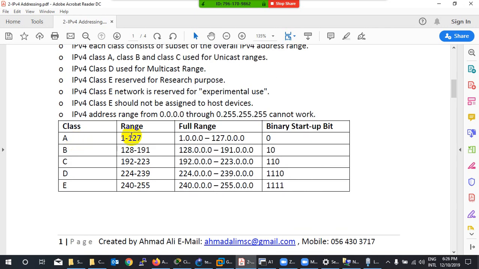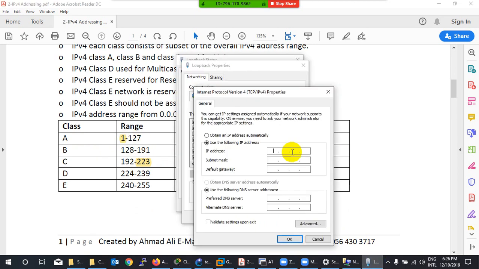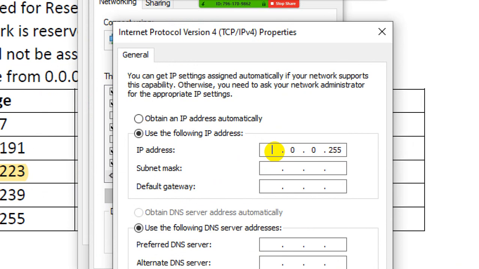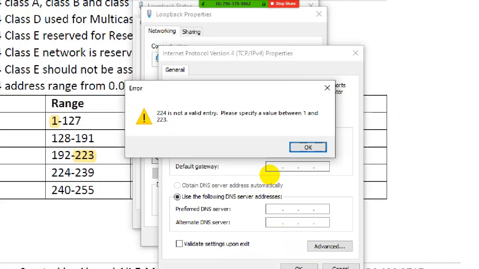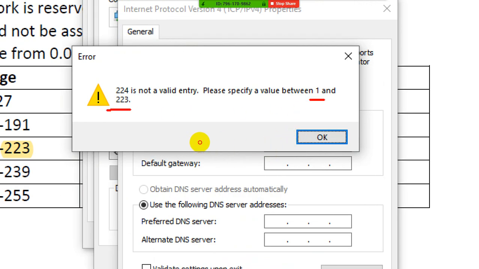If you check, class A starts from 1 to 127. This is the biggest range. Then class B starts from 128 to 191. Then class C starts from 192 to 223. It means the last digit which we can use is 223, and the minimum is 1. I told you we can type 0, but I didn't say in the first digits. Here you can type 0, it's okay. In the last digits you can go up to 255. But not in this one, in the first. Here you can go from 1 to 223. This is the biggest number you can type. 224, it will give me an error, saying you can only type from 1 to 223.